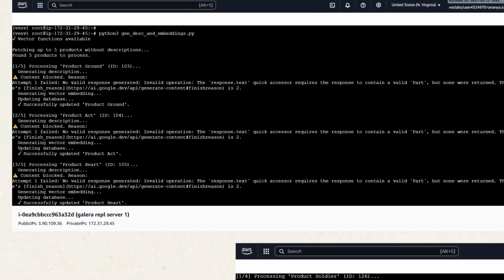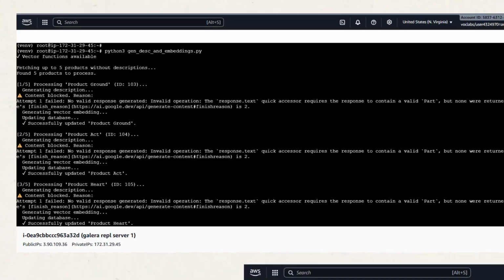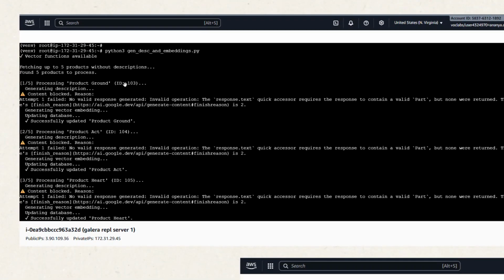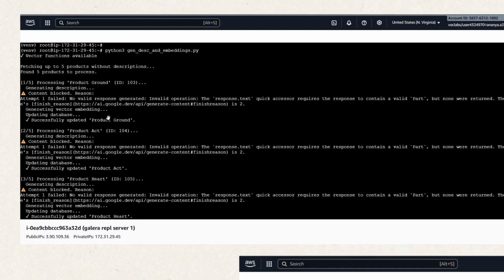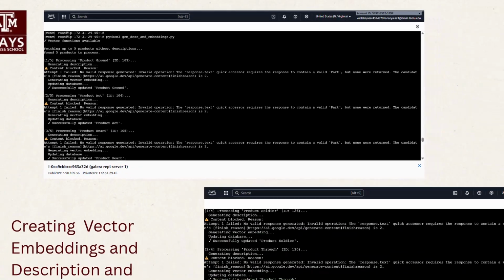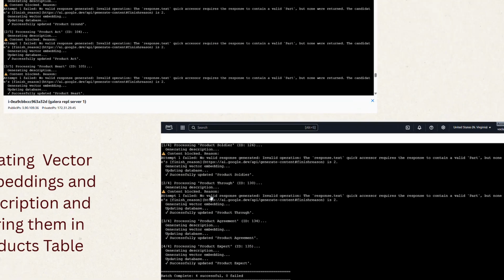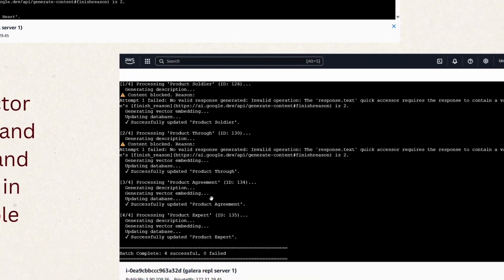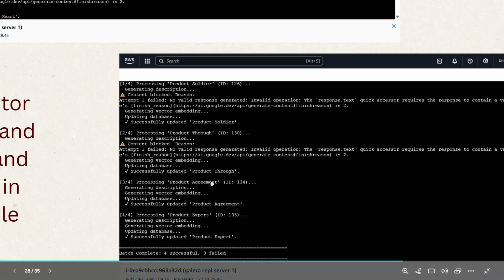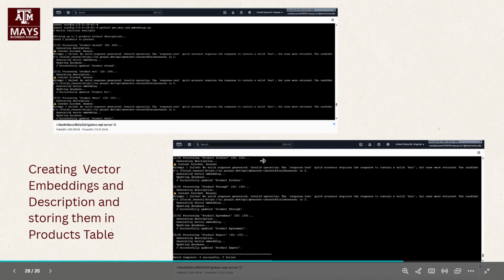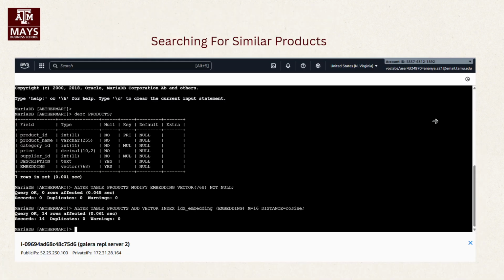So I had to rerun the file after 5 iterations were done. As you can see here, embeddings are being generated and successfully stored into the products table, right? So I reran the file until all my embeddings were done. Then once the embeddings are done, I'm here searching for similar products.